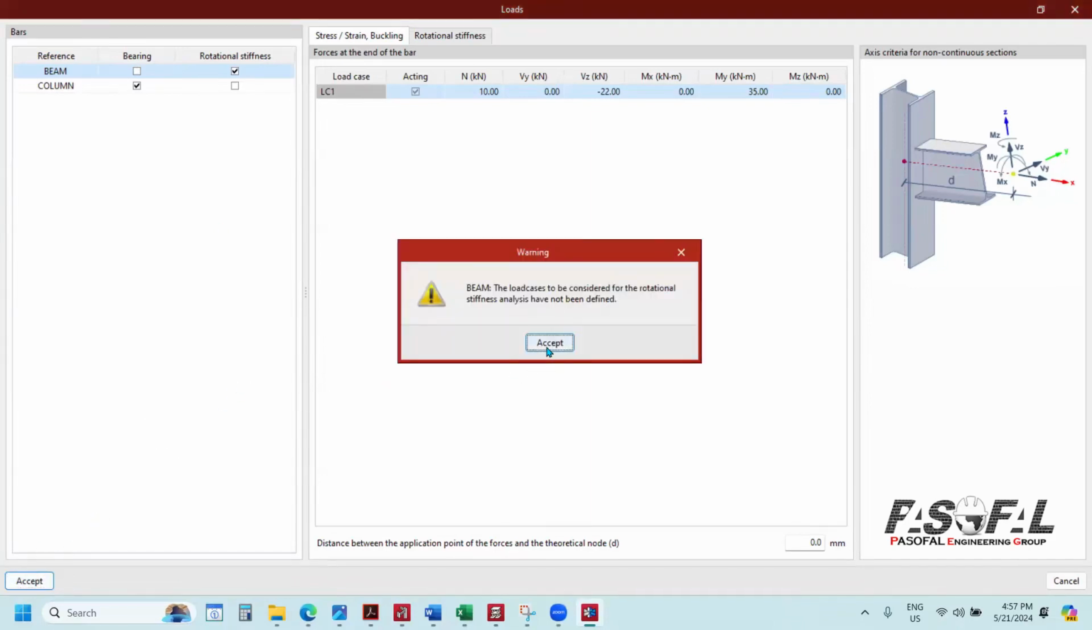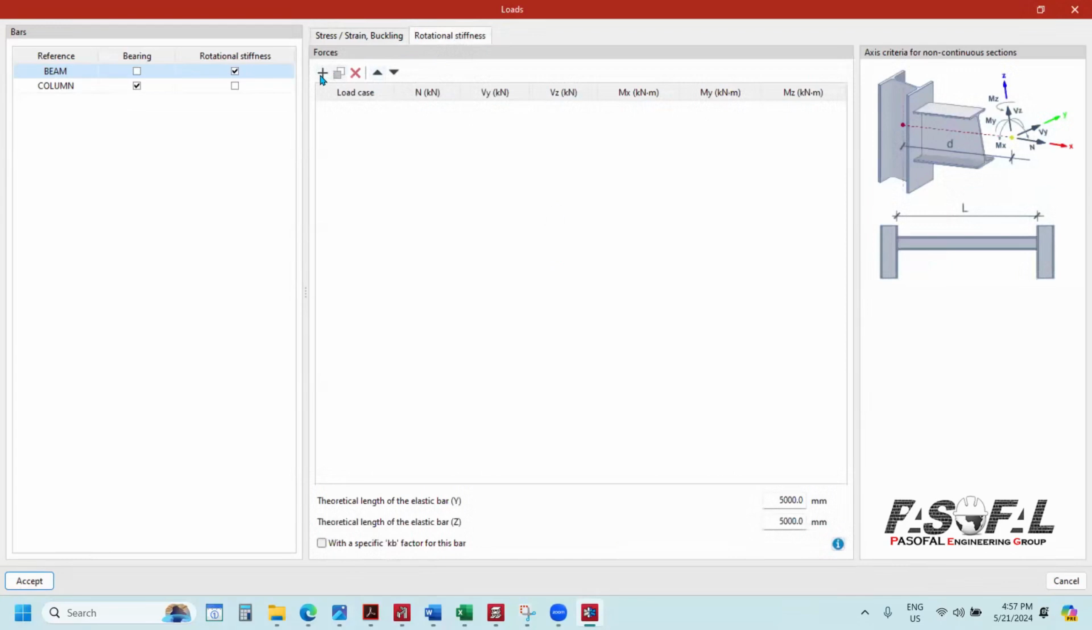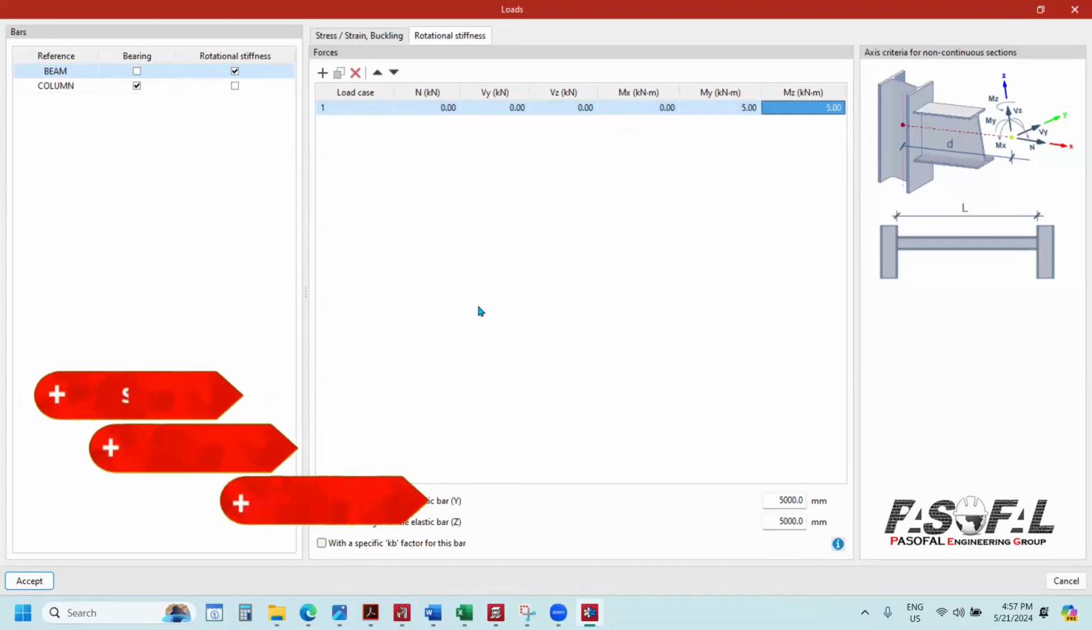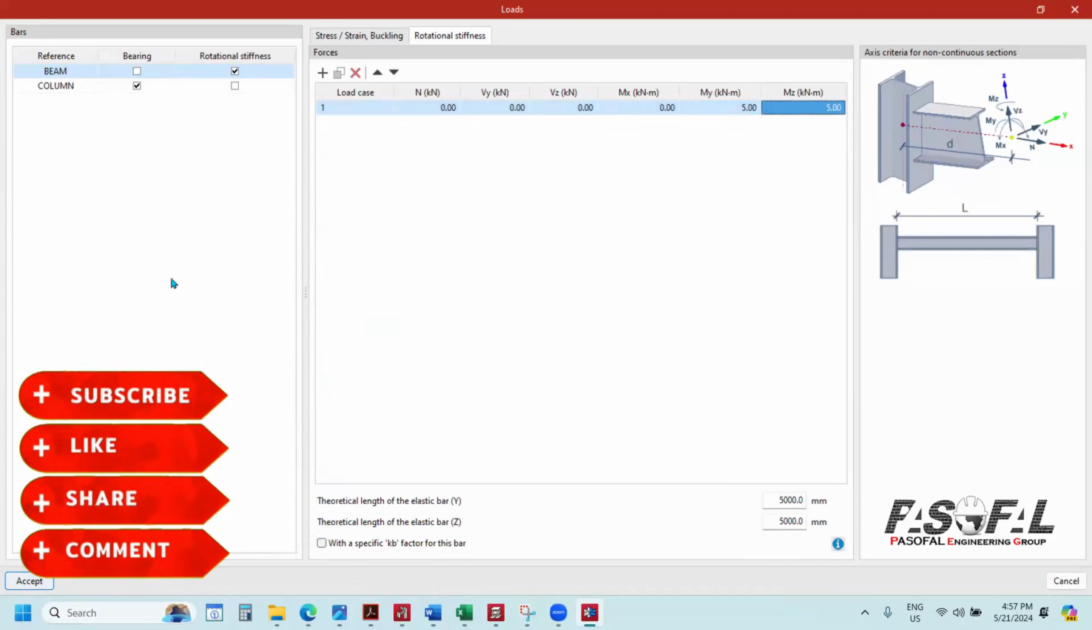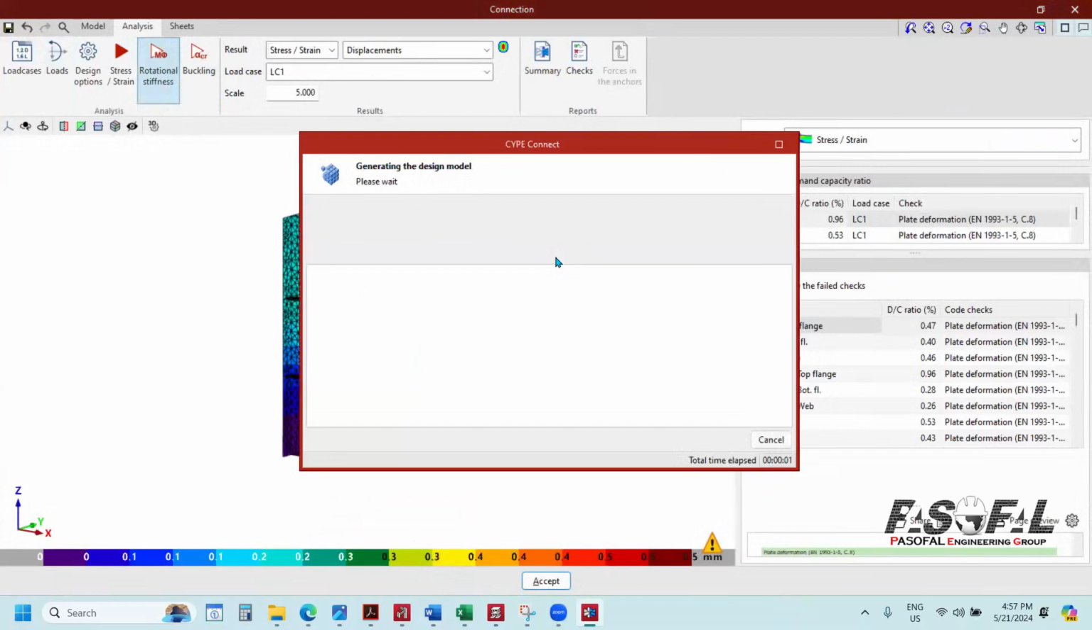Beam, the load case to be considered for the rotational analysis has not been defined. So maybe here I need to go to rotational stiffness, and then here I will add, let's say, load case 1. This does not matter here, so you need to add some arbitrary loads. It does not matter because for the connections, we already have the capacity. So let me just accept this and then run the rotational stiffness analysis.